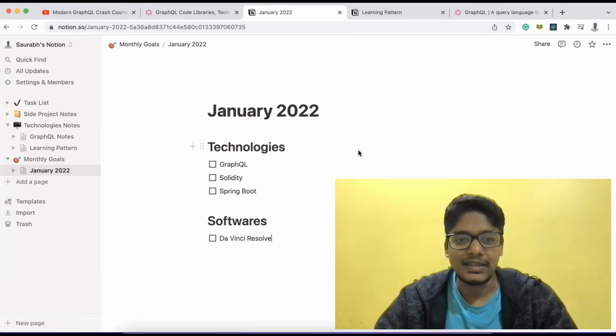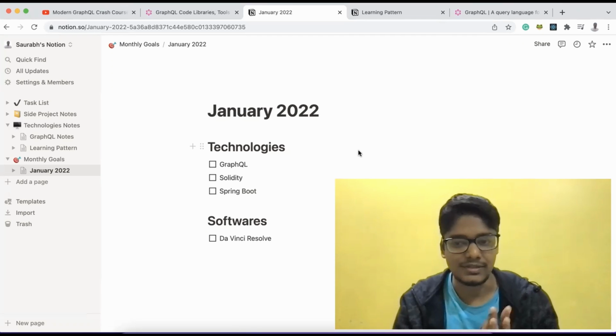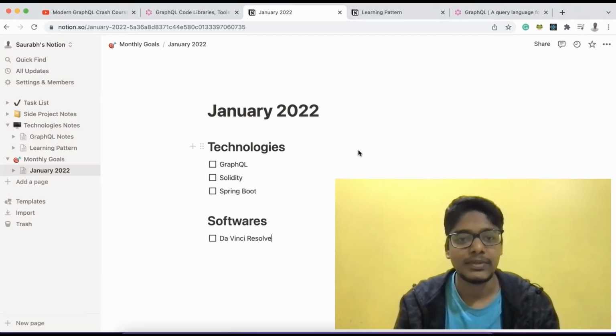In my case, I don't go for resolutions for the entire year, but goals from month to month. That way I have a much more precise way of knowing what I am going to do in the rest of the month rather than the rest of the year. So this approach has worked really well in the past year.